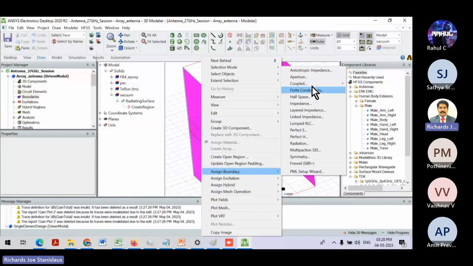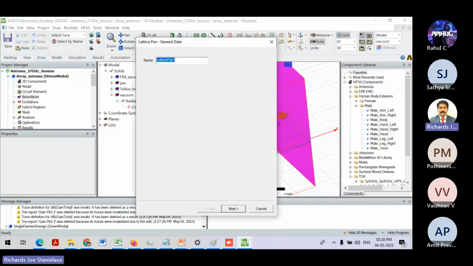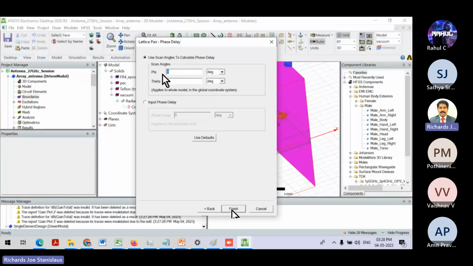assign boundary, and coupled, and it is lattice pair, right? Right click, assign boundary, coupled, and lattice pair. Select that, it will ask what name would you like to keep it as. I'm just keeping it as lattice pair along the x direction. Lattice pair x. You click next, it is asking what are the scan angles to calculate the phase delay.